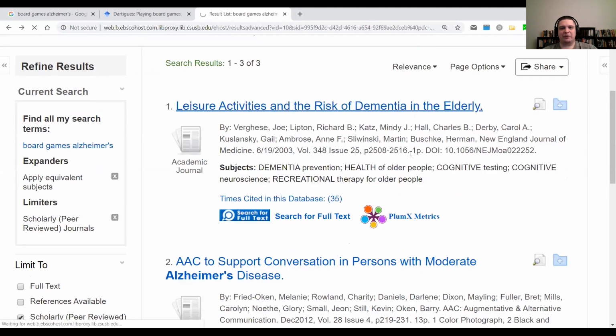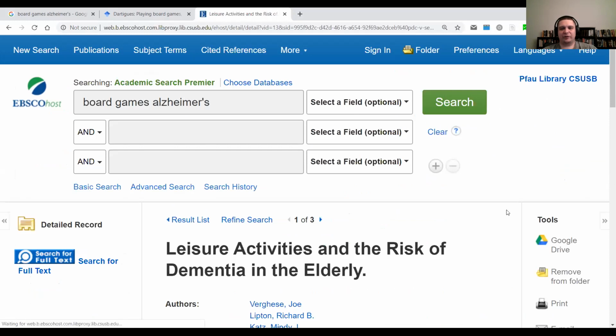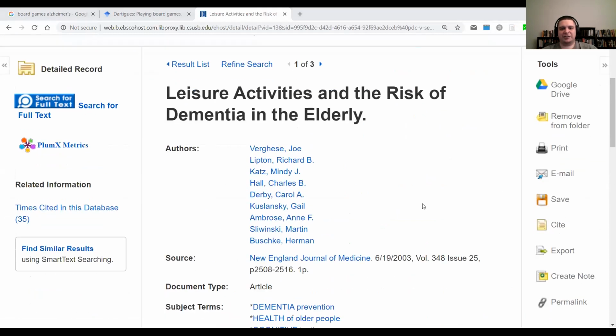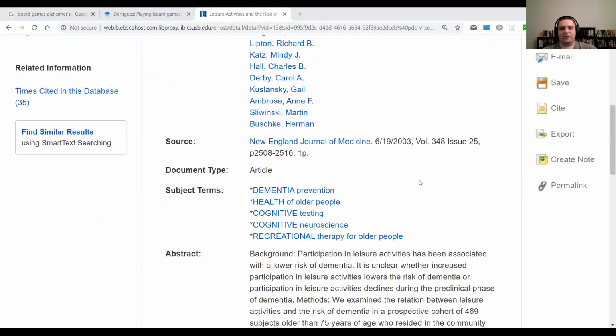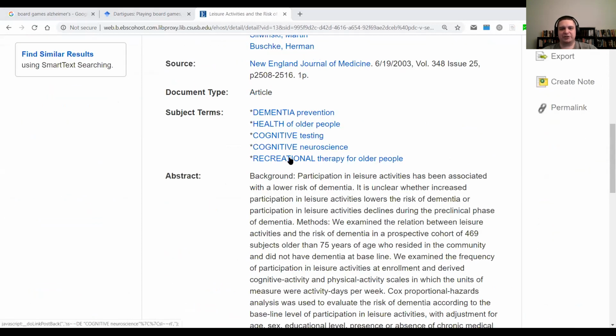So let's click through here. And you'll see an overview, including useful subject terms. Some of these, they actually work like hashtags, so they index information. I can click through and find out what else would be important about dementia prevention.